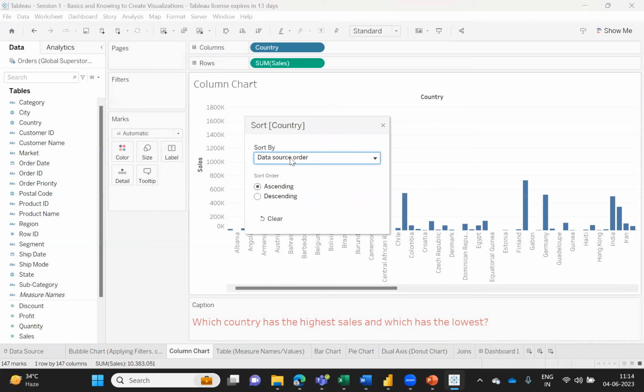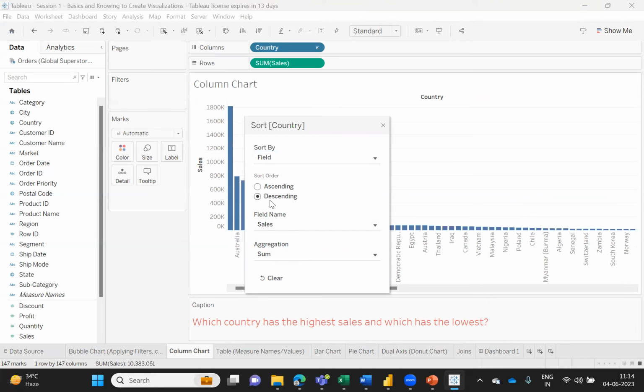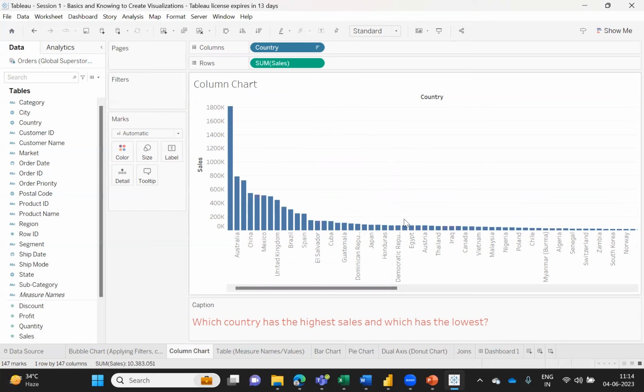This is data source sorting. So we are sorting it based on the field. So what is the field? We have the field as the sales, right? And aggregation is sum. So we are sorting it after the aggregation, in descending order, from maximum to minimum value. So that's how you will be able to sort the values, right? Okay, we have just sorted this and created the column chart.